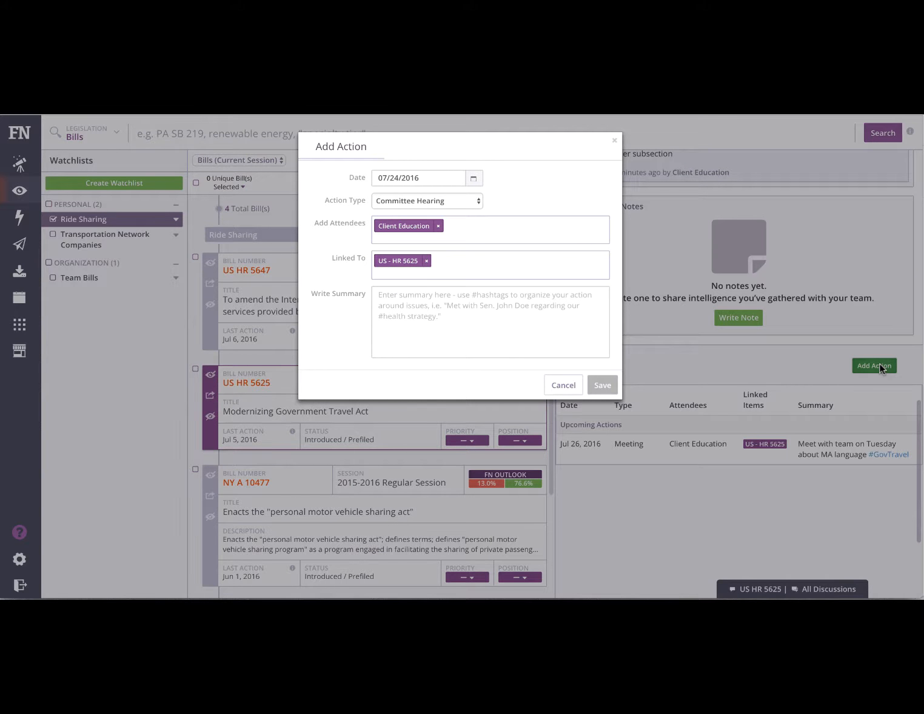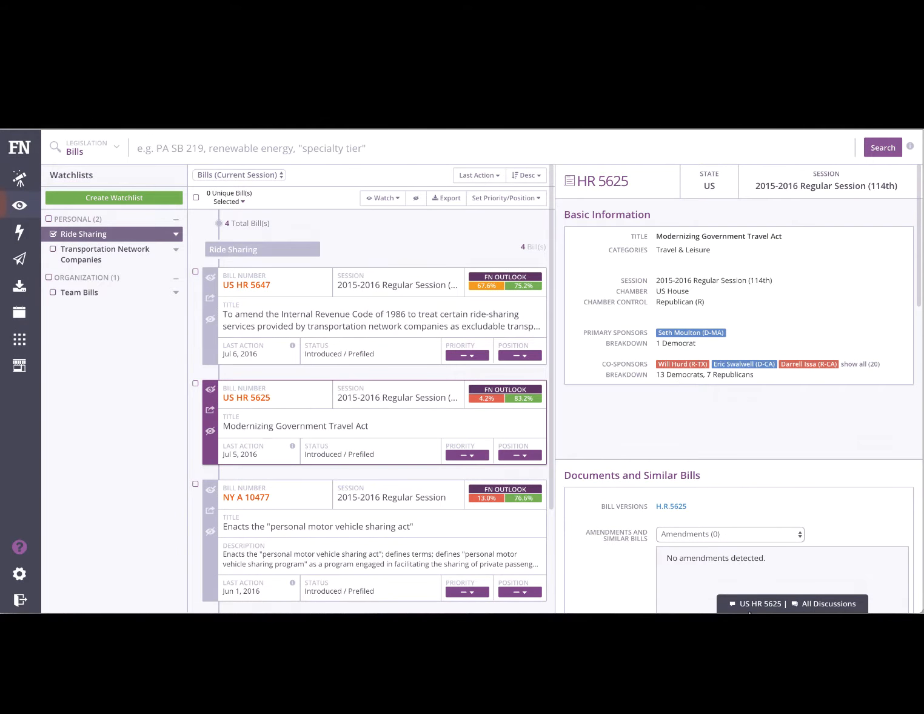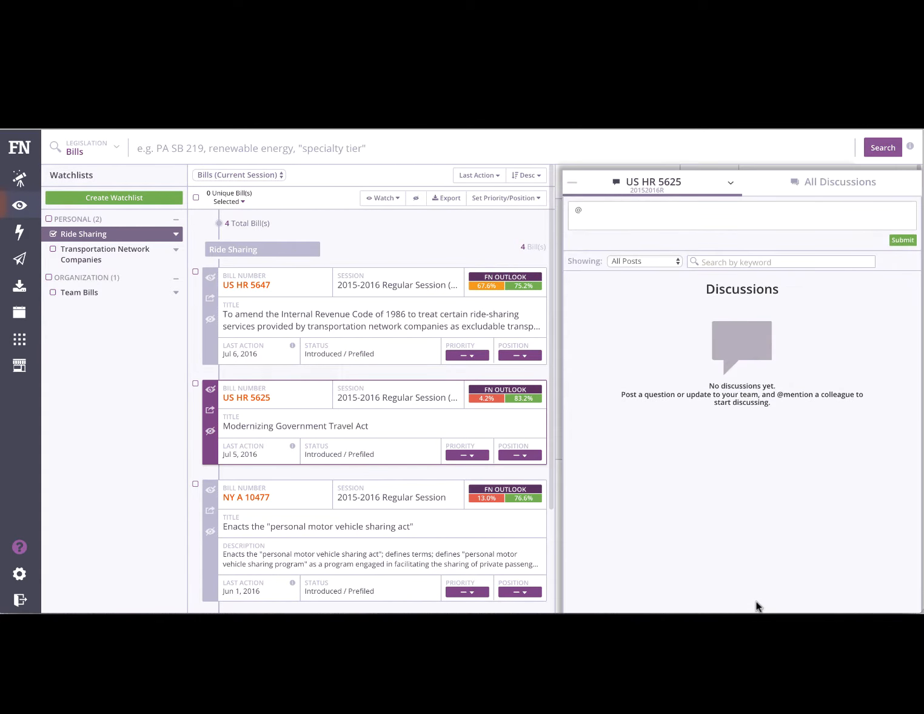When you click Add Action, it'll pop up a module where you can select the kind of action. You can add other people from your organization as attendees. You can link this to potentially representatives or other bills or committees. And then leave a summary here. Now, it'll be up to you to decide what kind of information you'd like to share. But once you've determined that, you can save any number of things into your summary and use hashtags in order to organize them. Lastly, use discussions to communicate across your team.